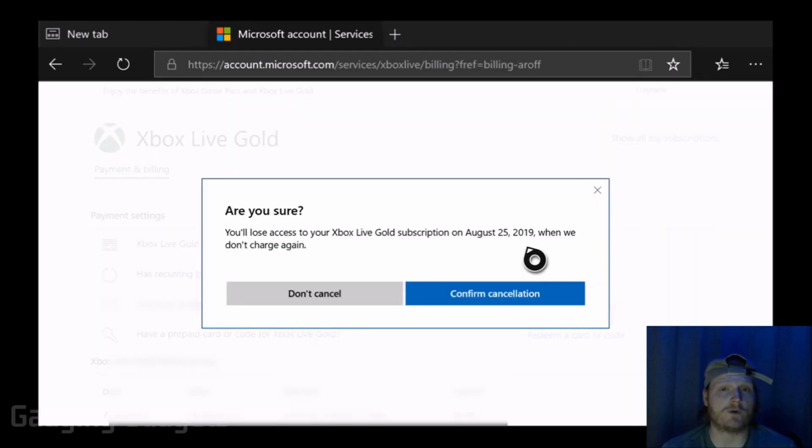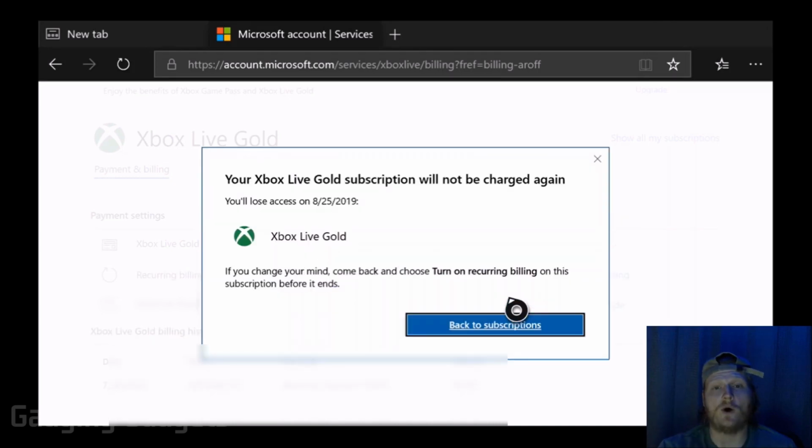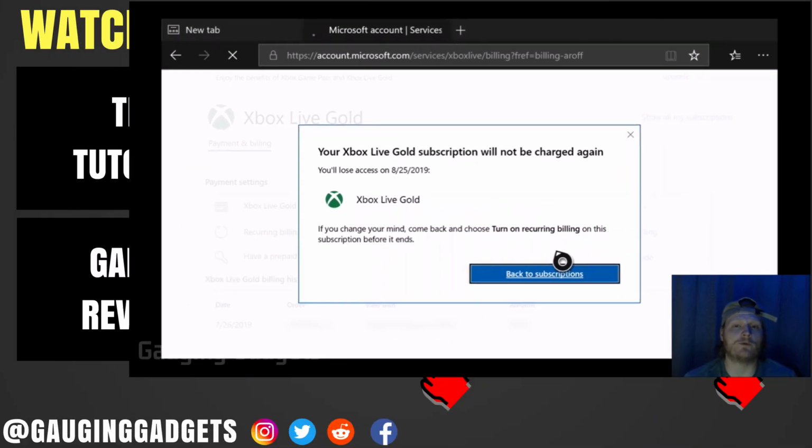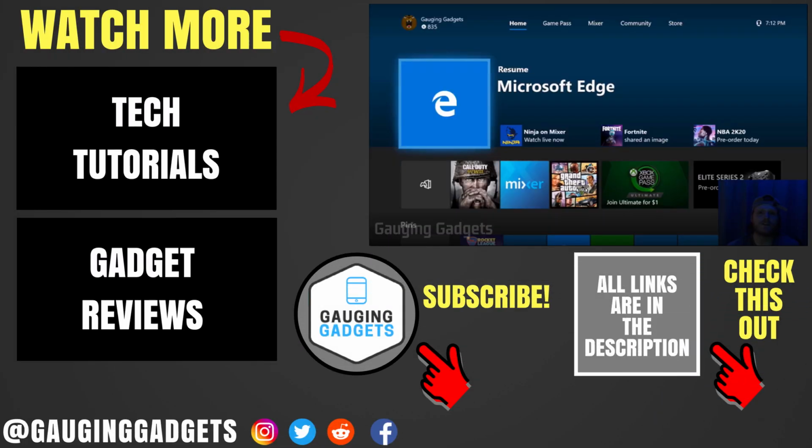It's gonna ask us to confirm we wanna cancel, and then it will give us the date of the actual ending of that subscription. So we'll have Xbox Live Gold until that date. I'm going to confirm cancellation. And there you go. Our Xbox Live Gold subscription has been canceled. And as you can see here, it says that we will not be charged again. So that's how you cancel or end subscriptions from your Xbox One.